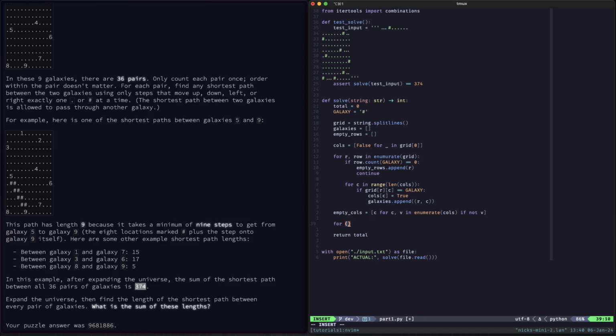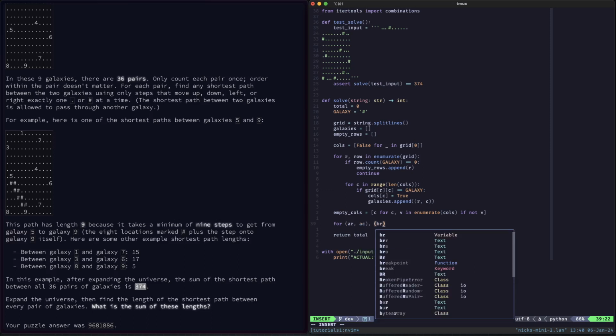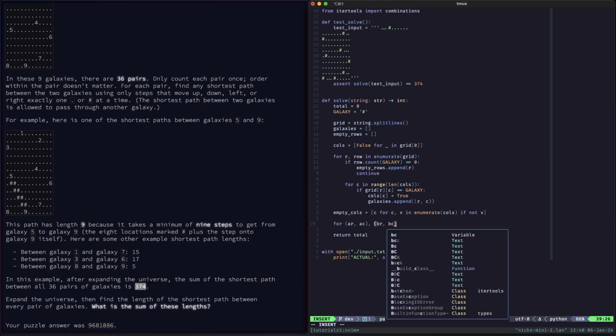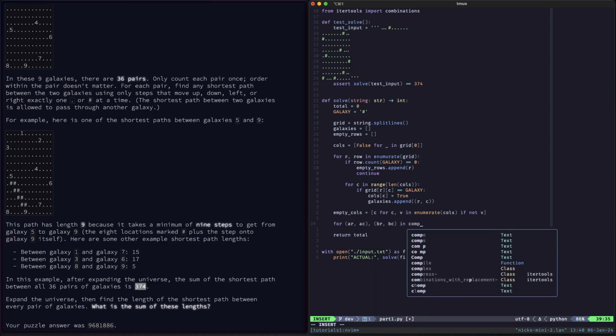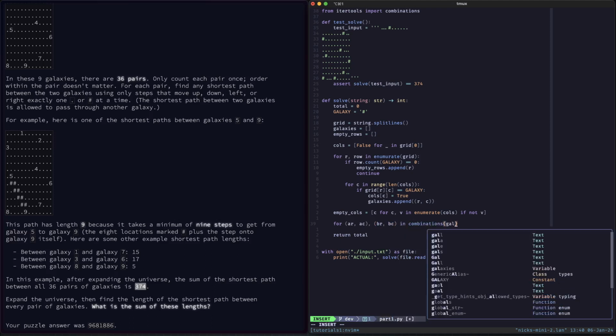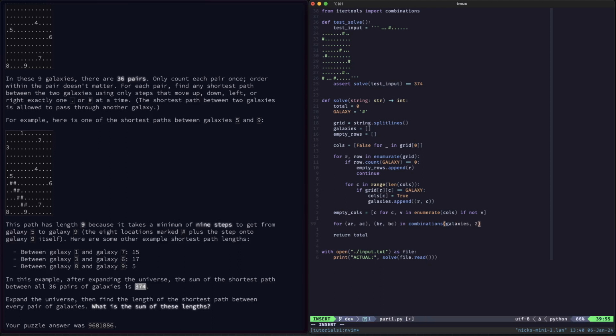Cool. So what we want to do is get the A row, the A column, and we also want to get the B row and the B column in combinations. We're going to pass it the galaxies, and we want pairs of 2.